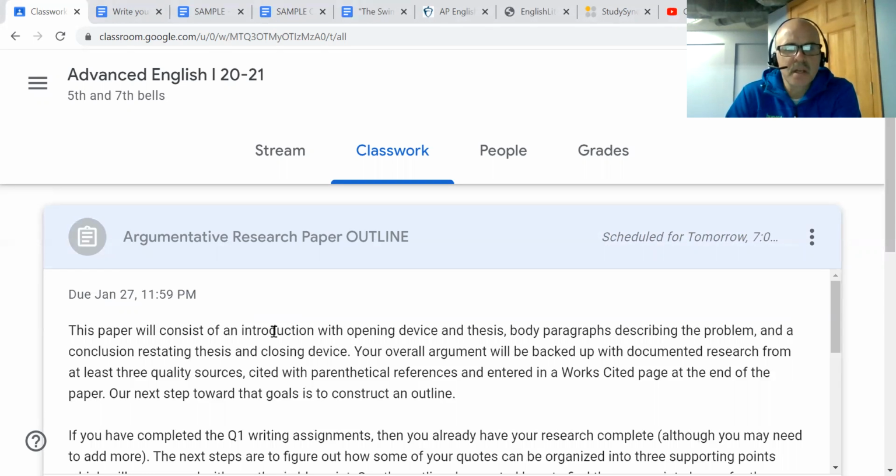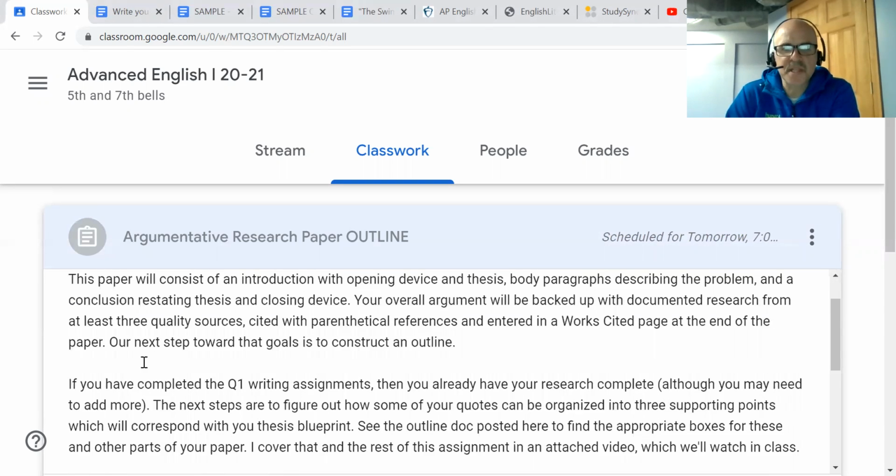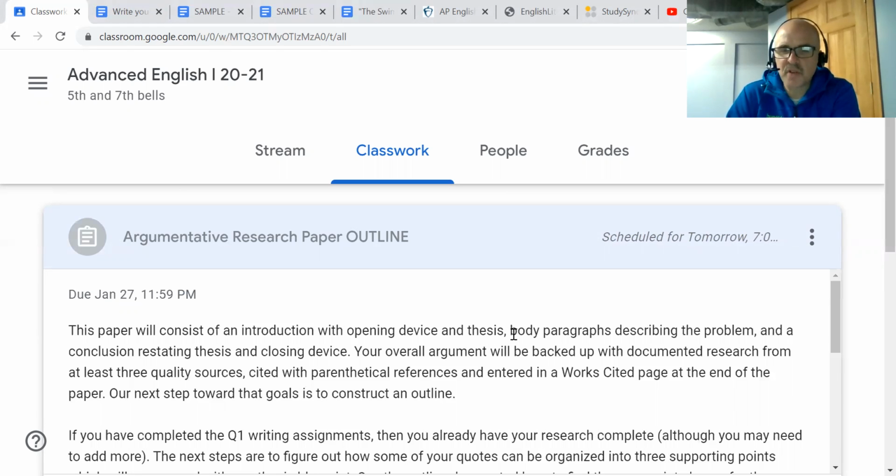Okay, so let's read. This paper will consist of an introduction with opening device and thesis, body paragraphs describing the problem involving social distancing and masking, and the conclusion restating your thesis and a closing device, just like any paper for the most part, right?